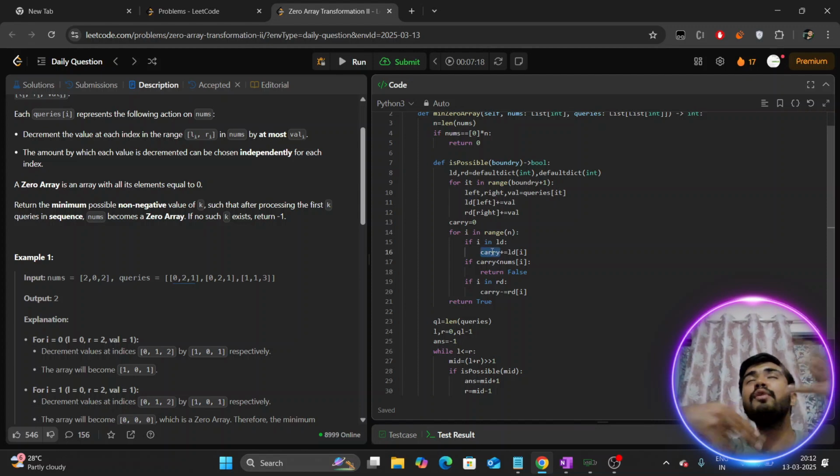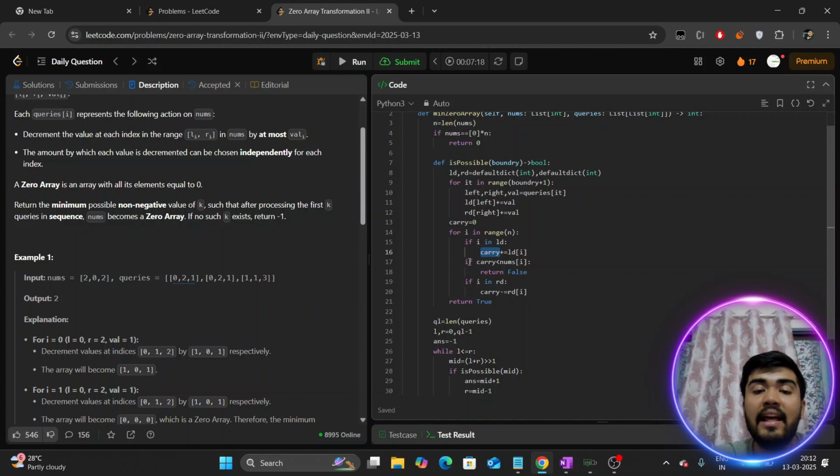So our carry is going to be more powerful by LD of i. And that is the case I just explained: if at any point nums of i is more powerful than carry, so that using your extreme power you are not able to decrease the nums at that particular index, then in that case you can return false altogether.